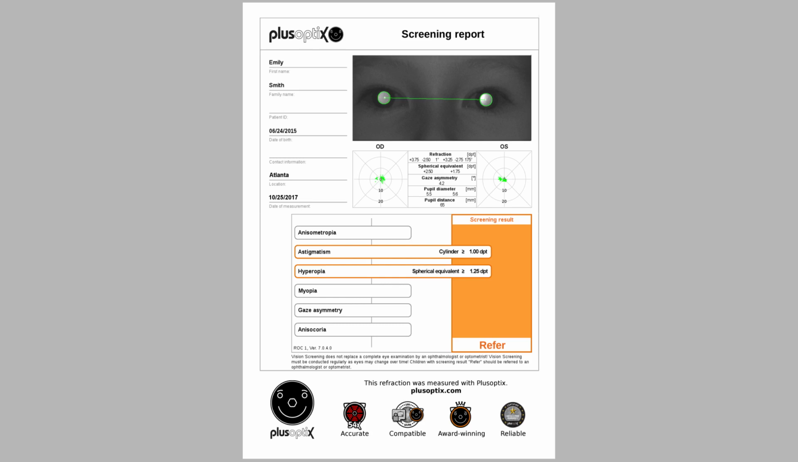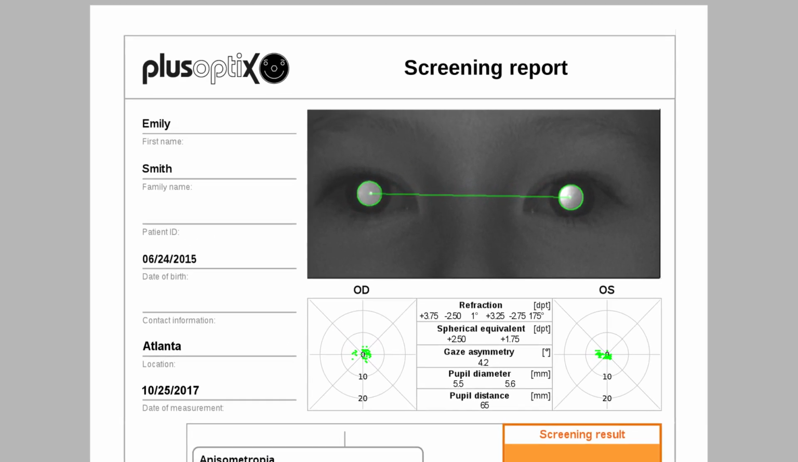The screening report saved on the SD card shows the camera image as well as all measurement values. The sphere, axis, and pupillary distance are additionally displayed in all printouts and in the patient database. Ophthalmologists often use these measurement values as input values for further treatment. Please note that these measurement values cannot be used for the prescription of glasses or contact lenses.